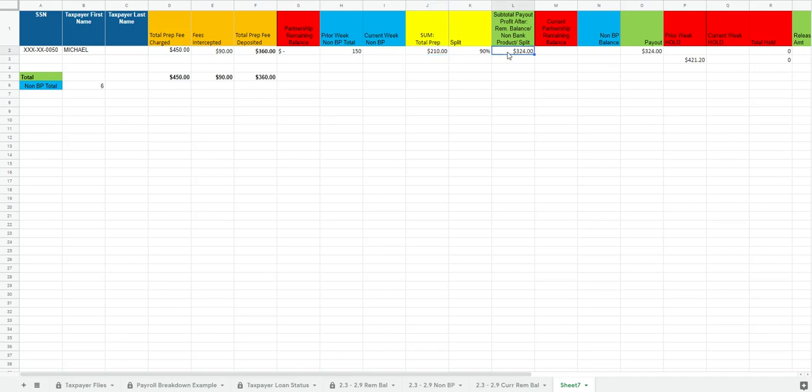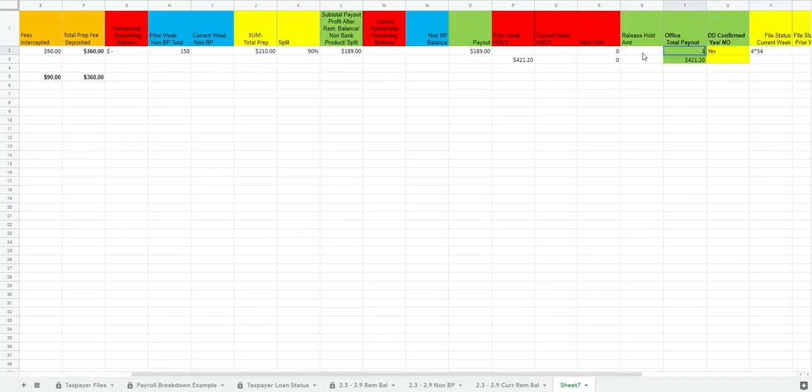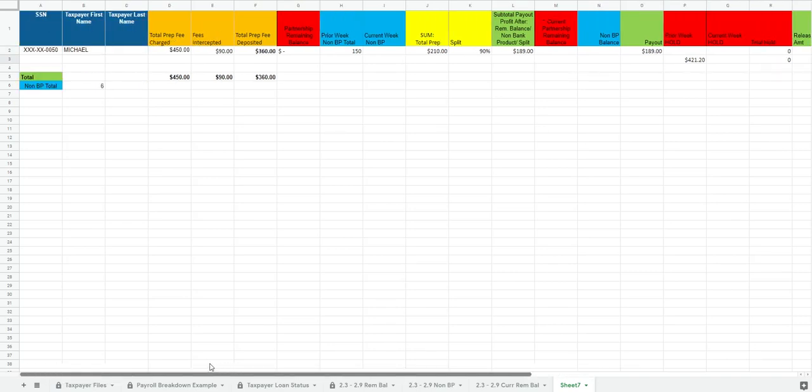So after your split, if you do 210 times your 90 split, it gives you 189. So that difference will just be 189 across the board. I just wanted you guys to see how it will look if a non-bank product was processed in your office. It will be under here. So basically it's $25 per client for that non-bank product processing, and we will list the total amount here on the non-bank product total.